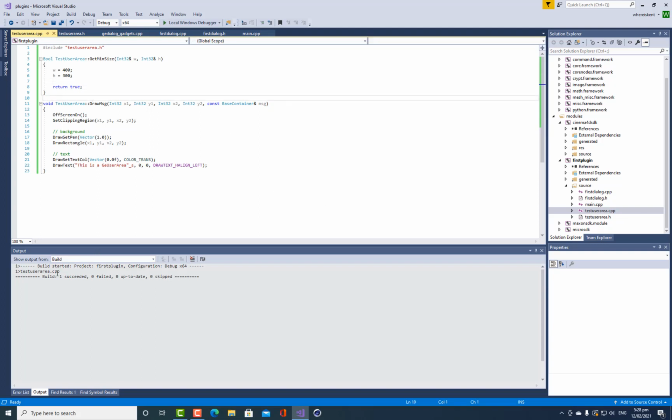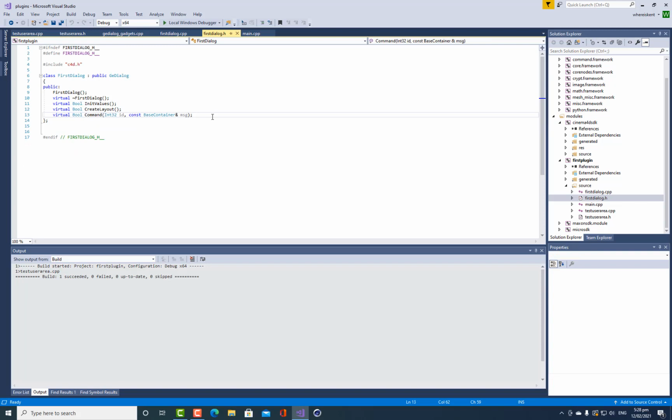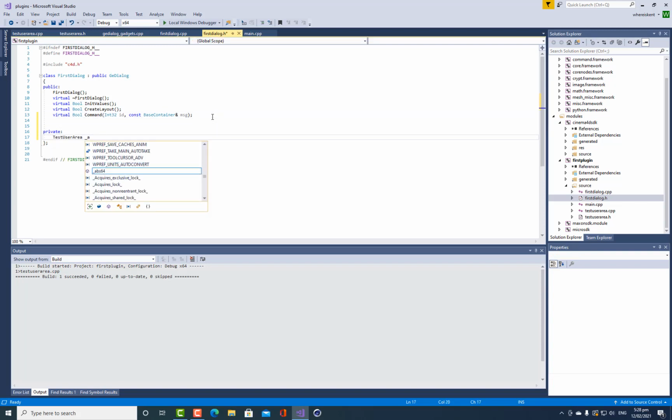So now we compiled that, and that file compiled fine. So now we want to add that to our user area, to our GE Dialog. So I'm going to copy this name. I'm going to go to our dialog, the header file. At the bottom here, type private. I'm going to paste that in and go underscore test area.